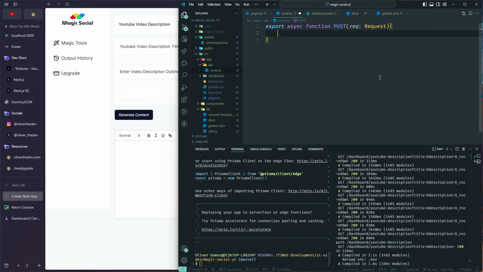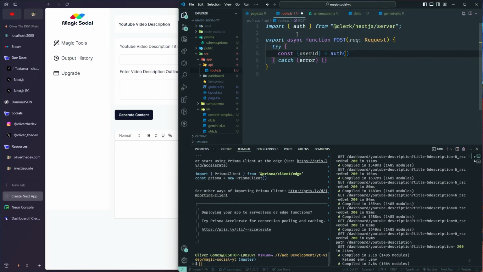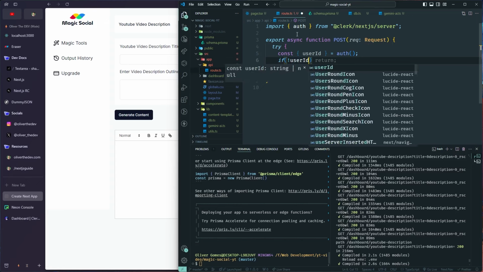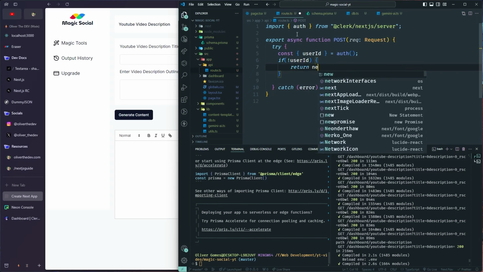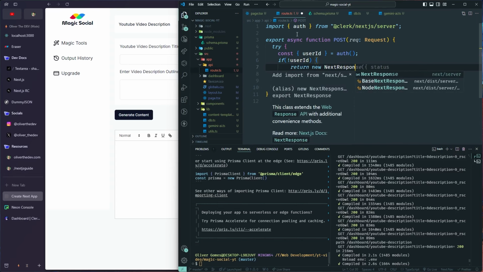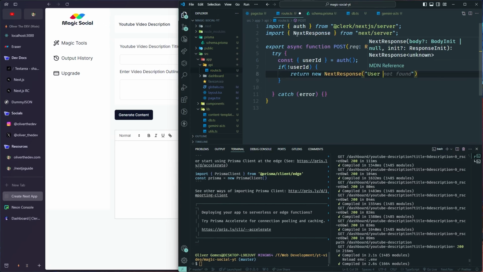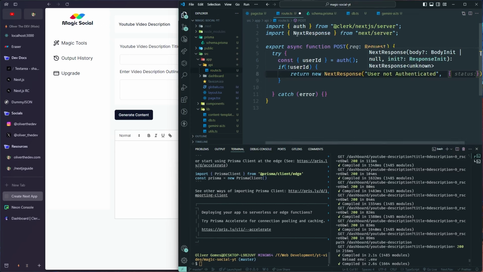Perfect. And then we're going to do a try catch component right here. With the try catch handling, first we're going to check if the user is logged in. So the user's ID should come from the auth, that's server. If the user ID is there, then we should start doing everything else. If for some reason the user ID is not there, we're going to return an error response: new NextResponse, "User not authenticated", with a status of 401.